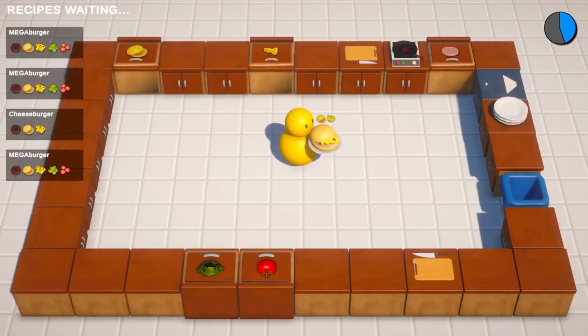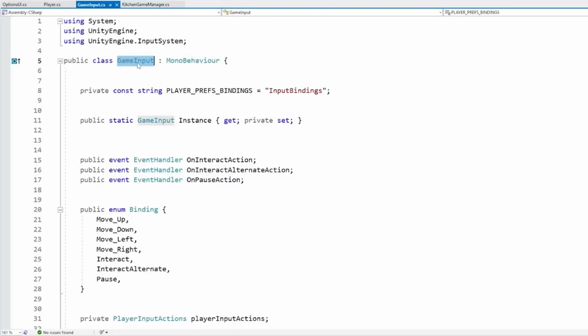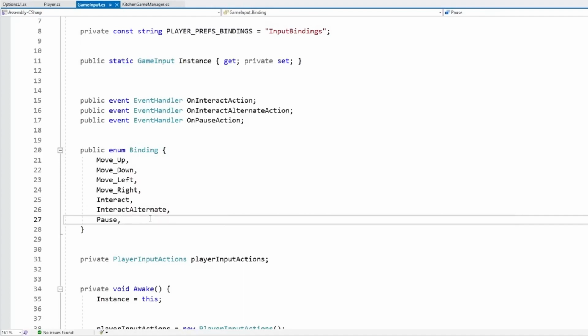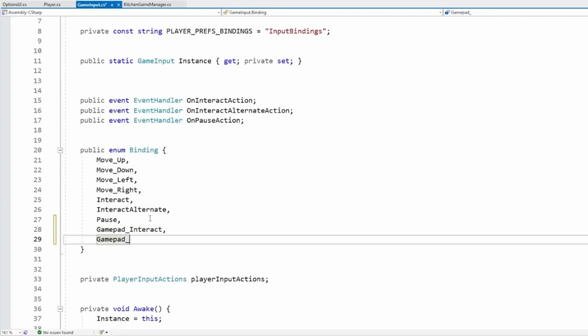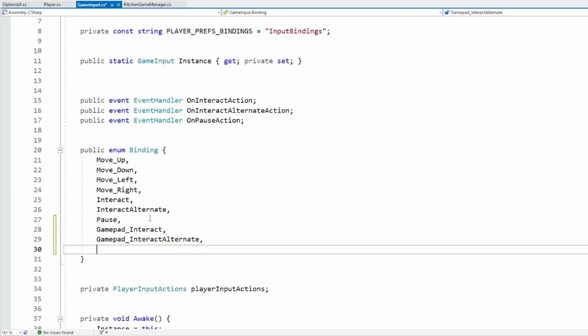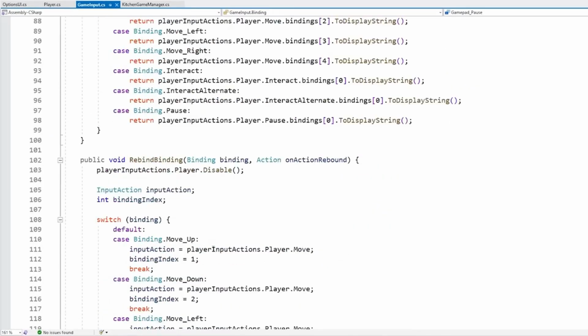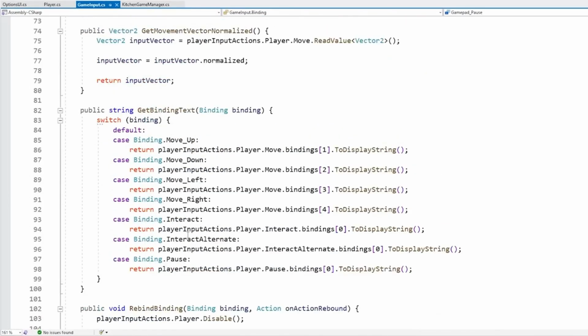So now that this is working, let's add support for rebinding our controller bindings. Over here on the game input, let's do it just like we did for the keyboard. Let's add a bunch more bindings over here on the enum. Let's add the gamepad interact, then the gamepad interact alternate, and then the gamepad pause. Okay, so we have our bindings. Then let's go down and add them to both our functions. First the text and then the bindings.